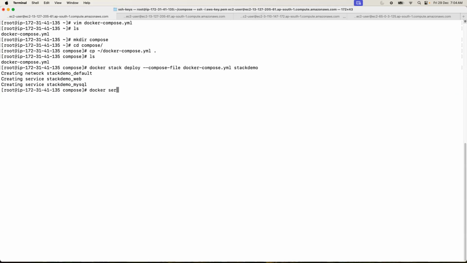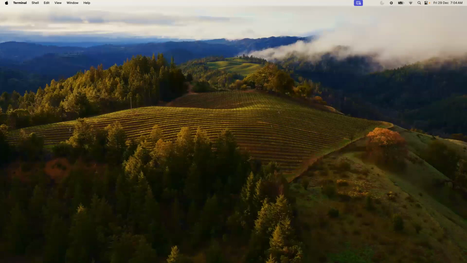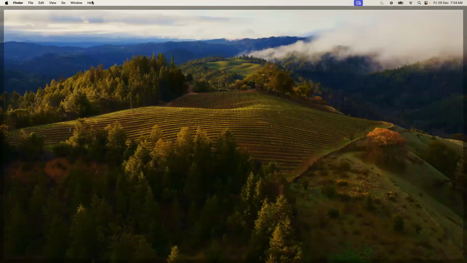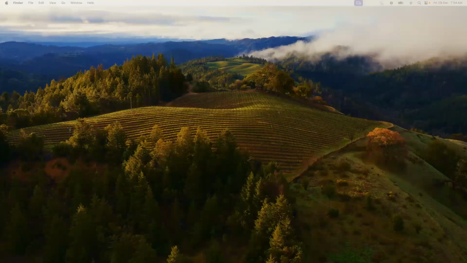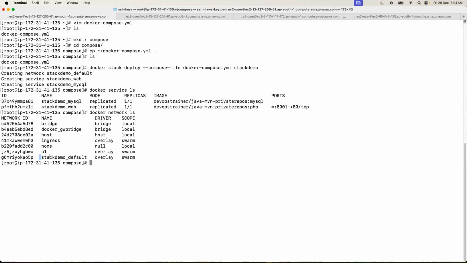Now again, you can see with docker service ls that they are all ready and good to communicate. This is another method, and the advanced method, of doing things. Once you start the compose file in stack mode, a network also comes up by default. The first line says creating network stack demo default. It has been created with the type overlay, so the name itself is stack demo default. It creates its own network.